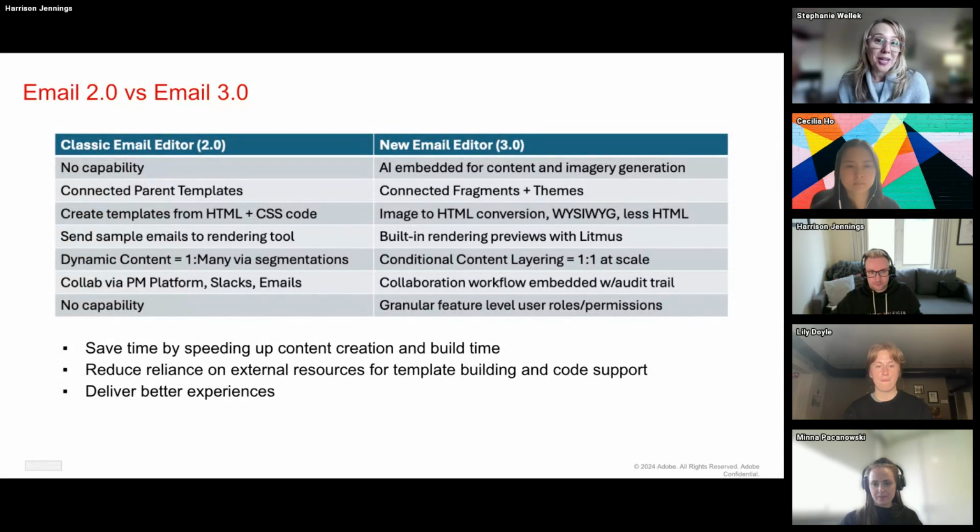You're probably used to creating your templates using HTML and CSS code. Really, with this new editor, we're promoting drag and drop and ease of use, hopefully a lower barrier to entry since you don't have to use as much code. I've been using the image to HTML converter. It's worked pretty well, but I know there are probably a couple more kinks they're going to work out. But there's a ton of WYSIWYG and less overall HTML.